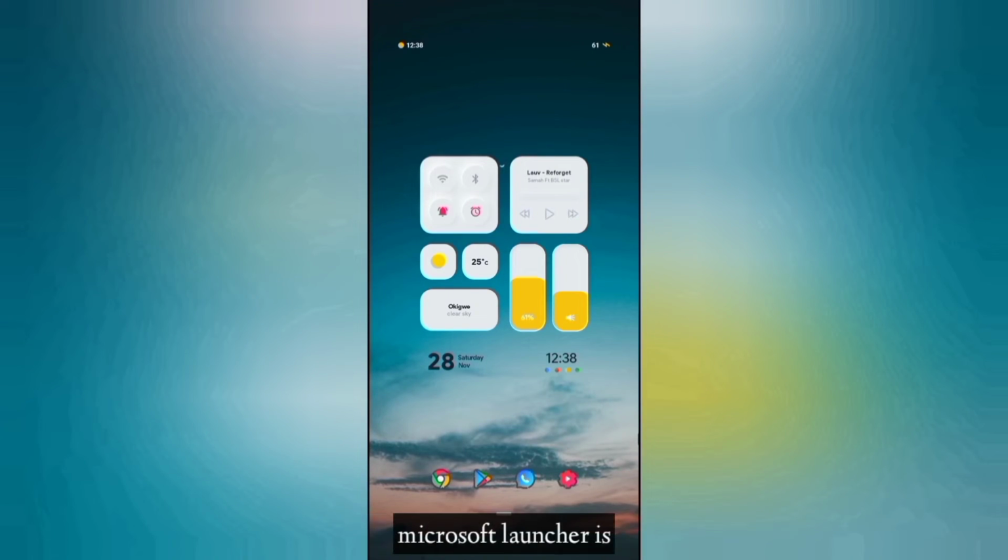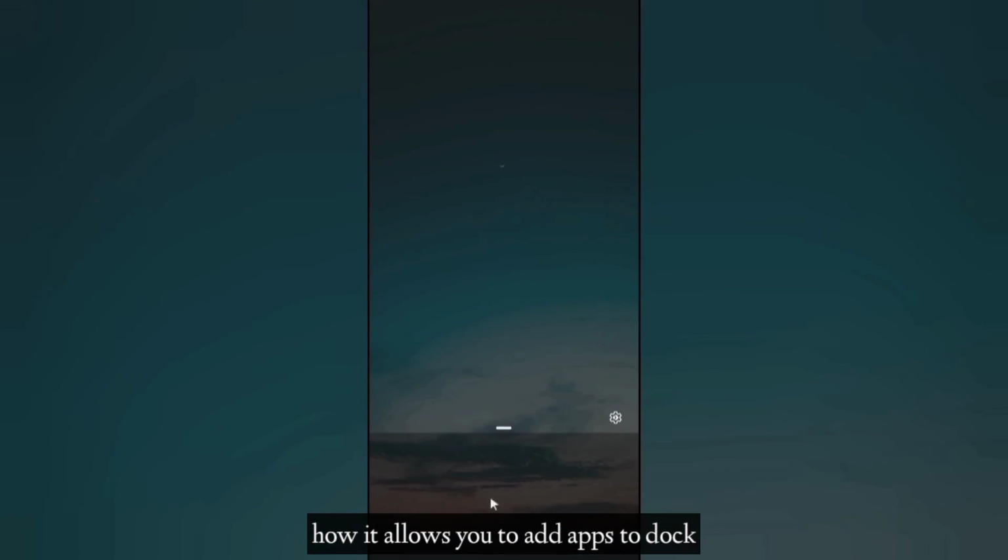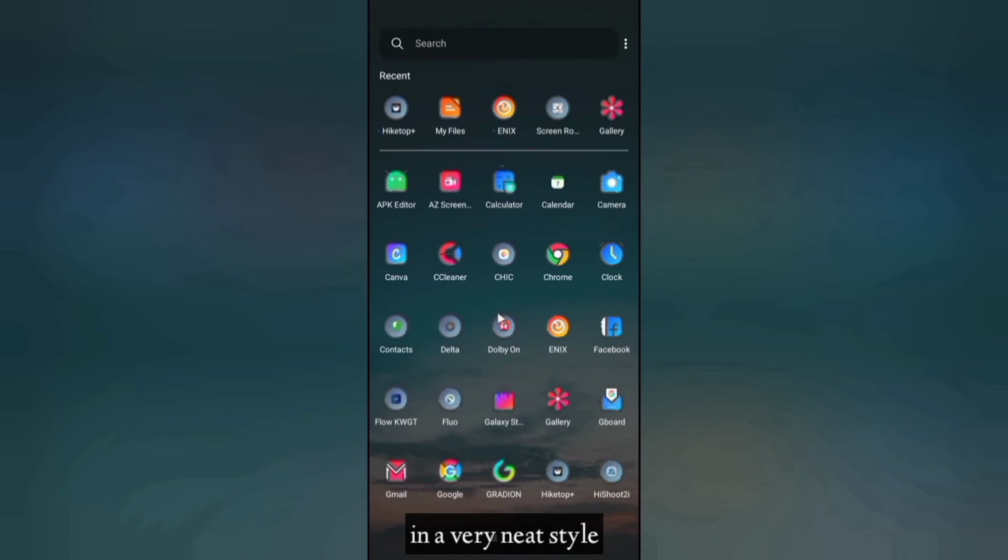One thing I like about Microsoft Launcher is how it allows you to add apps to dock in a very neat style.